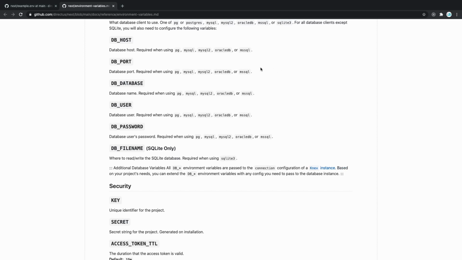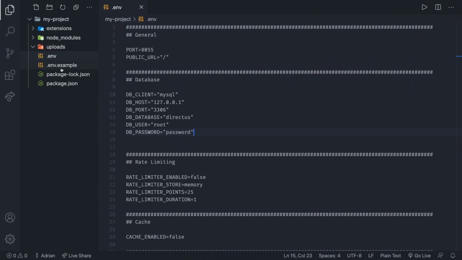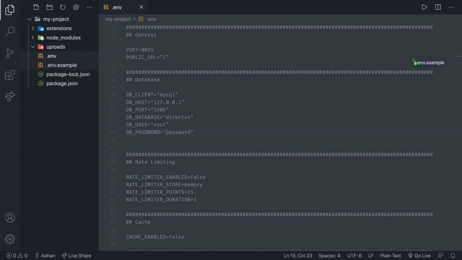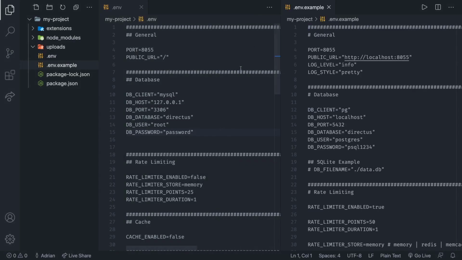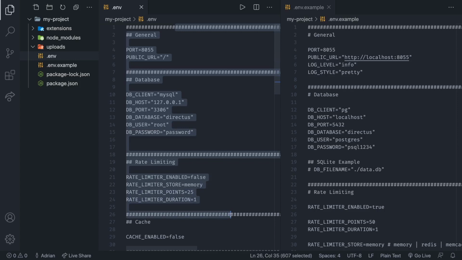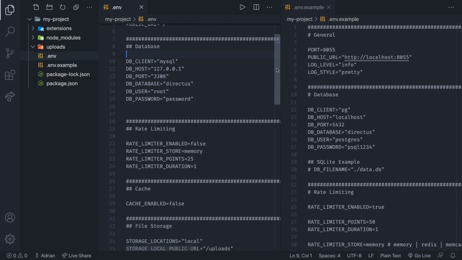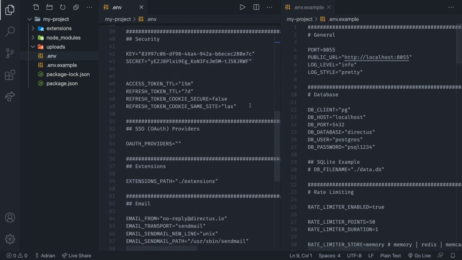Going back to the code, just for reference, I'm going to put the .env.example on the right side so we can see them both at the same time. Remember, this configuration on the left is our current one. And now, allow me to briefly go through all of these settings so that you know if there's something you might want to change. Let's take a look at security first. So we're going to scroll down all the way to security.